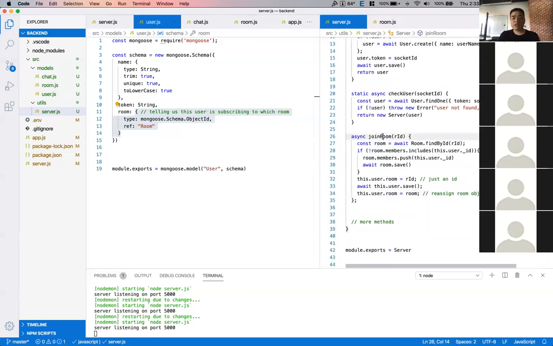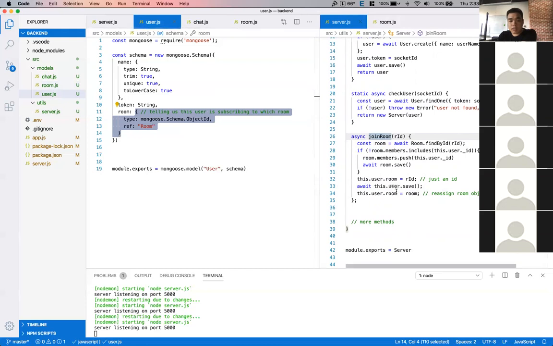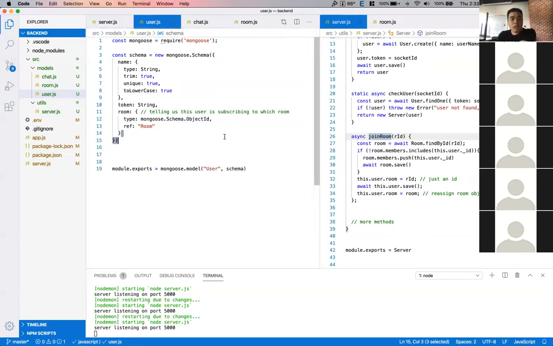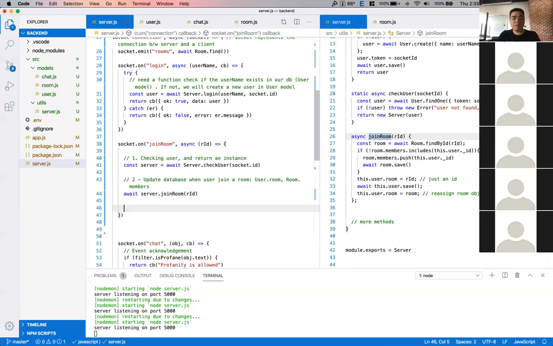So now when you join the room, you add a member, the ID of the member, to the room's member array, which is already finished. And we also modify the room field inside the user as well. That's a lot. Right, so we finished step number 2. Right, step number 3.